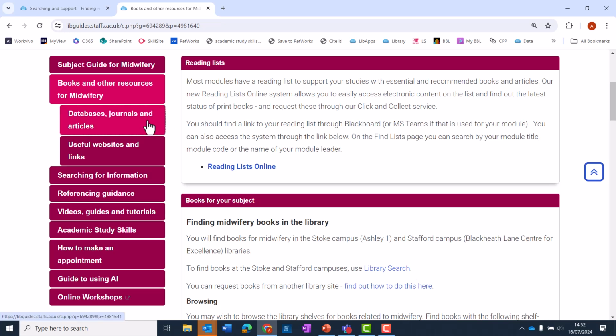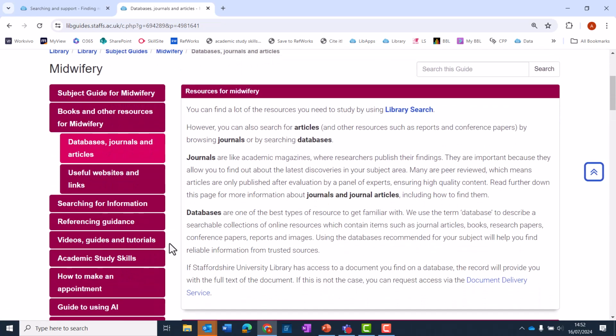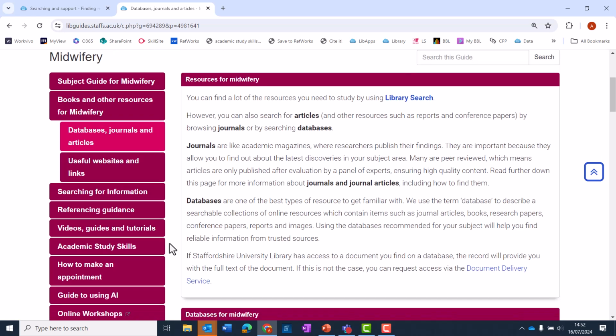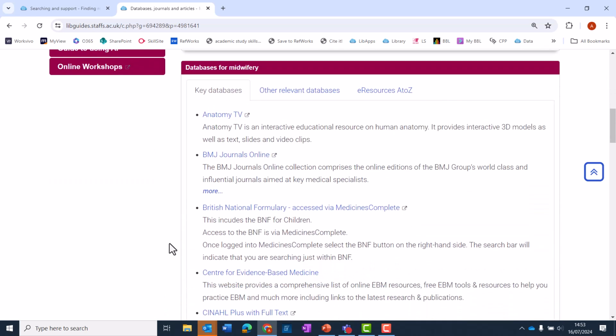Also in resources, we've got links to databases and journals and articles. There's basic information about definitions of what these things are and why you should use them. We've then got a list of the key databases for this subject. These are for midwifery, but if you go to your subject, you will find the key databases for your subject. We've then got a list of other relevant databases and a link to our e-resources A to Z.